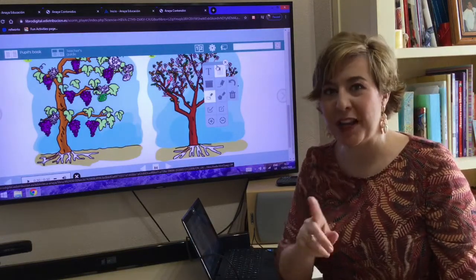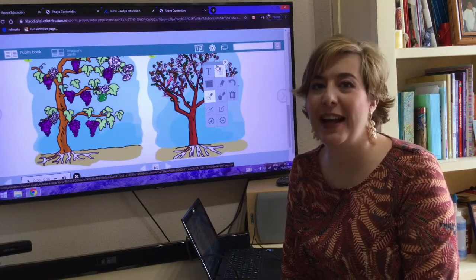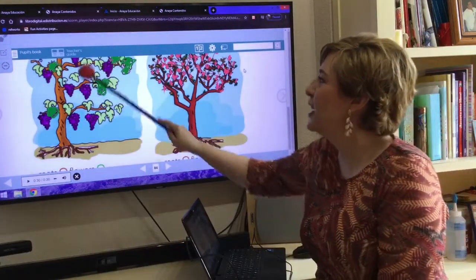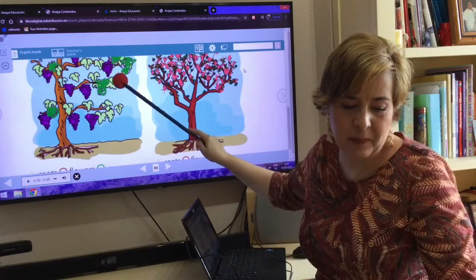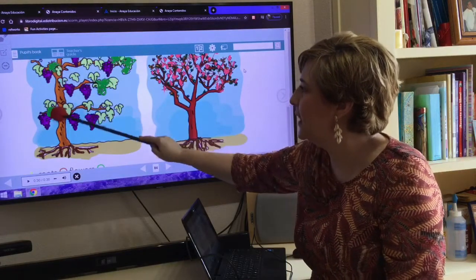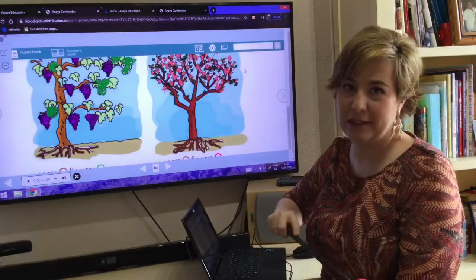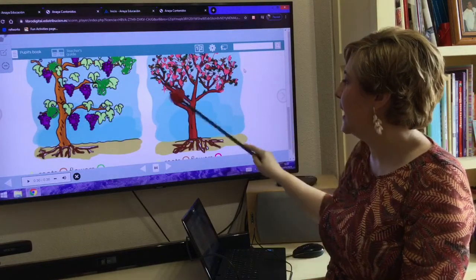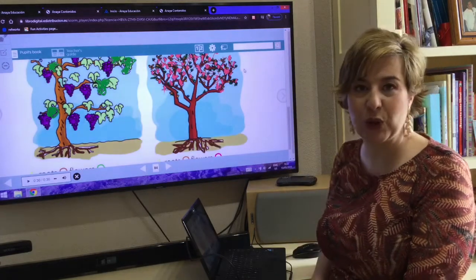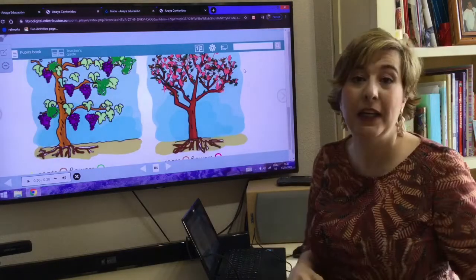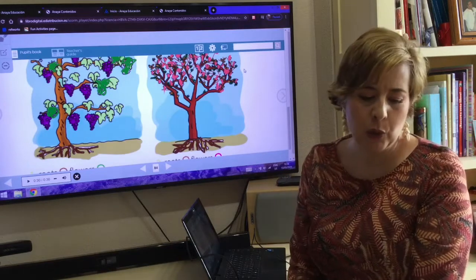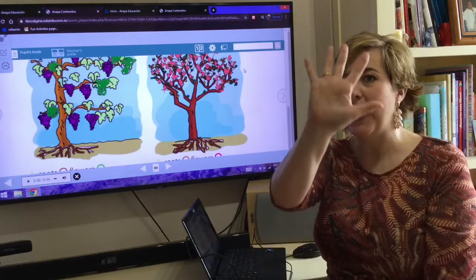Okay? I'm going to show you an example that I have for you. Here I have my grapevine with green flowers and brown roots. And here I have my almond tree with pink flowers and brown roots. Okay? This is what you have to do. If you haven't finished, you pause the video, you color, and then we go to page 85.